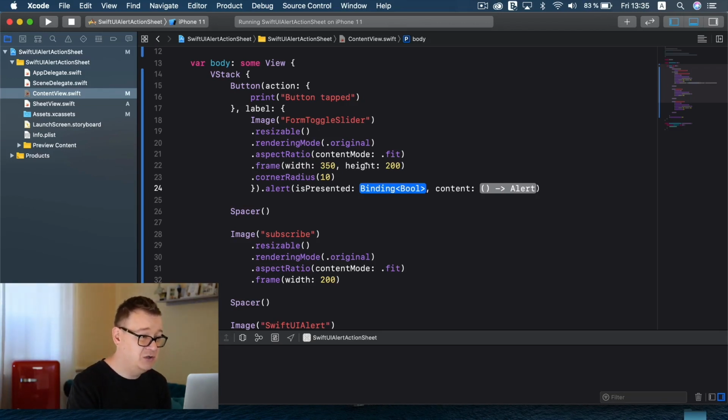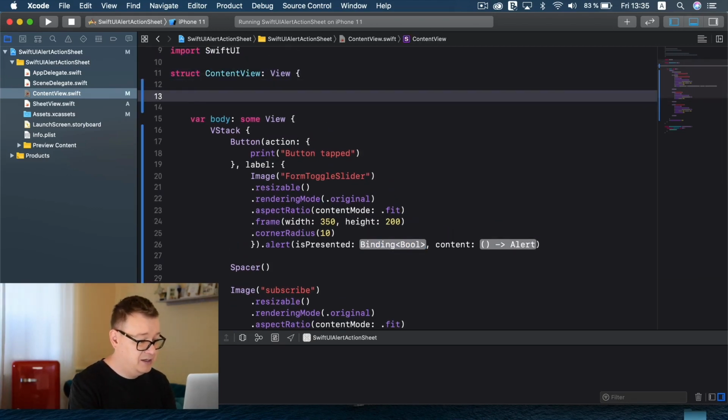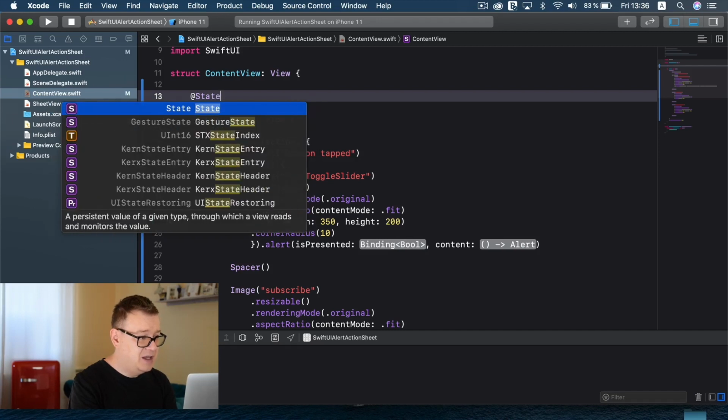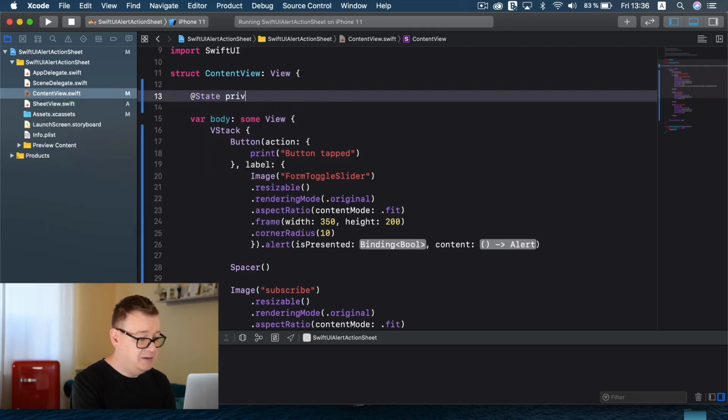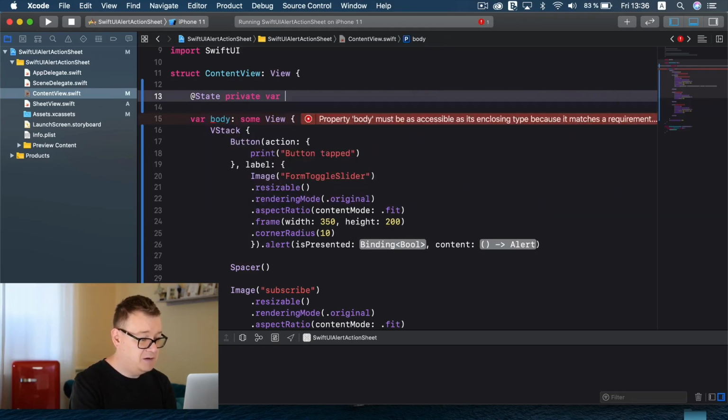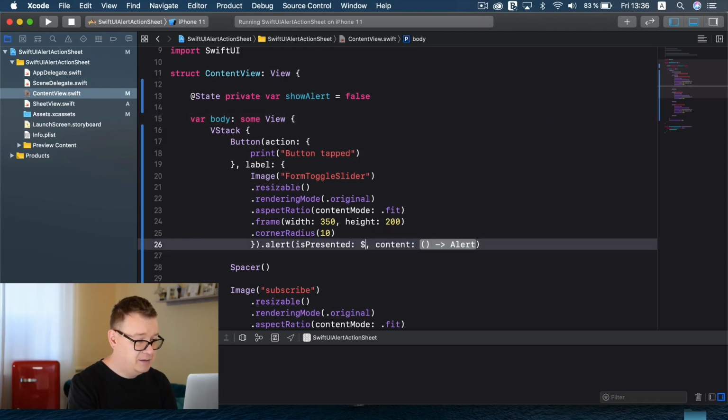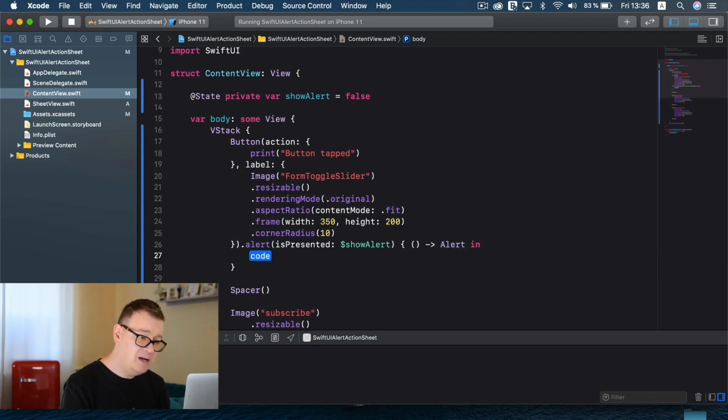And for that, we are just going to use a state, and I'm just going to add this here. So state, and make sure your states are private because why not, they don't go out of the scope of the view. So private var, and I will name this showAlert, and I will set this to false because when the view loads we are not going to show our alert. And let's get this as a $showAlert. That means that we can write and read this property. Okay, for the content, let's hit return there, and we have our alert.